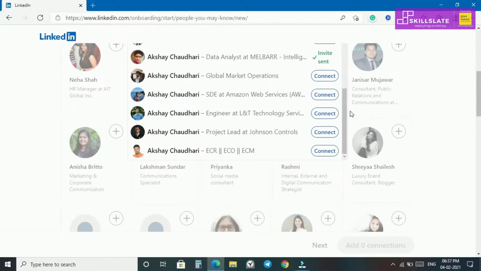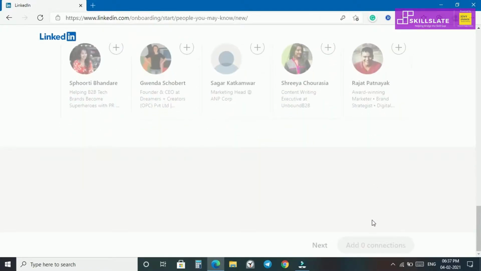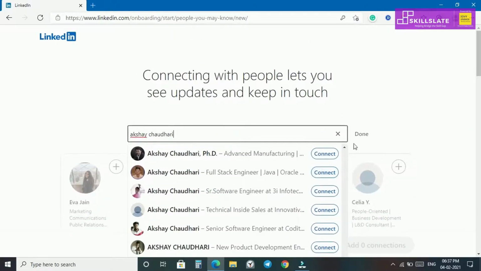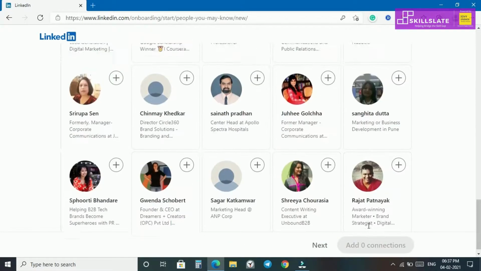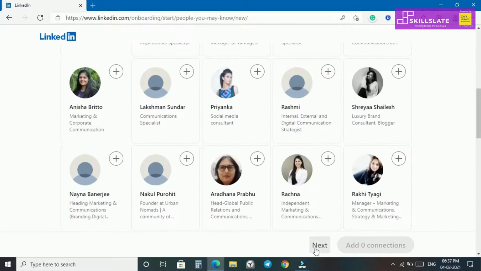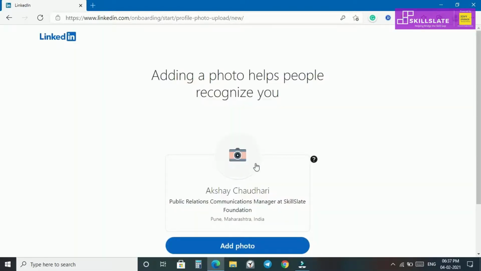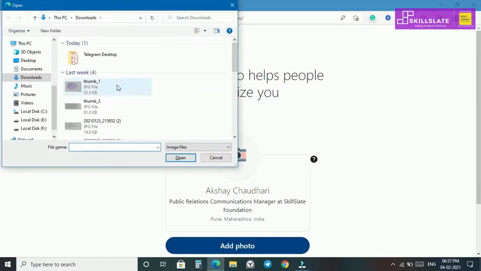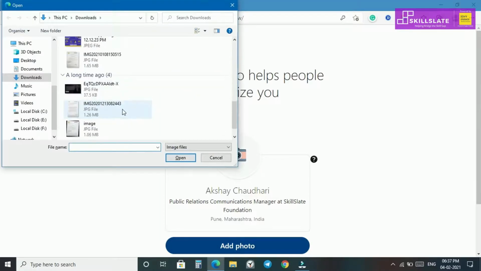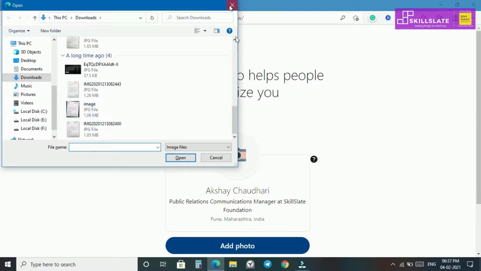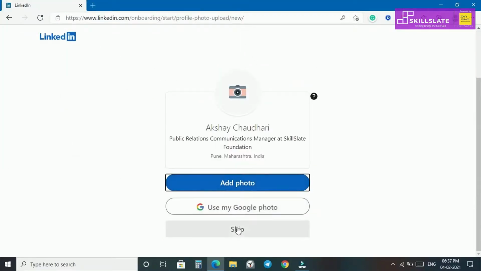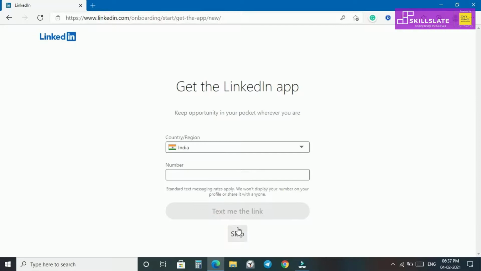Connect. Done. Click on next. Add profile picture. Skip. You can skip it. Skip.